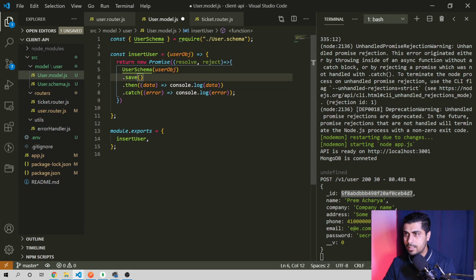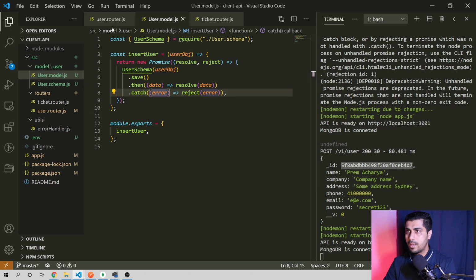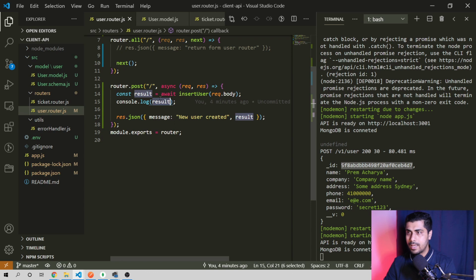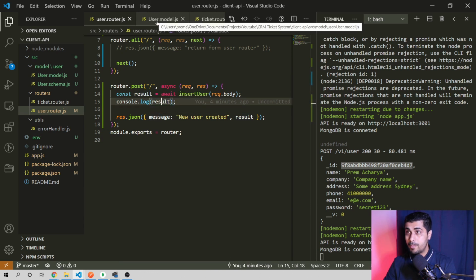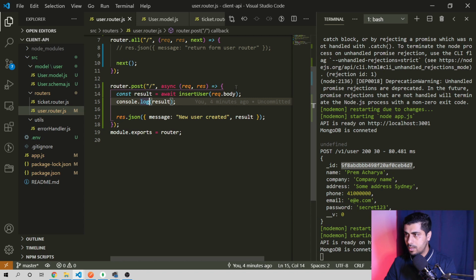Yeah, and now we don't need this parenthesis. Now we simply say, if there is a result, we resolve the data. If there is an error, then we reject it. Save the file. And now let's go back to our router. Now we have either the result or the error. So maybe, since we are throwing the error here, let's catch the error here in our router as well.